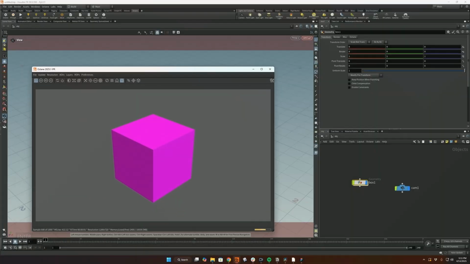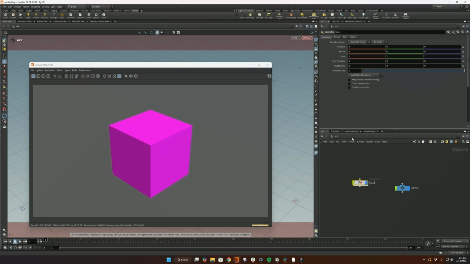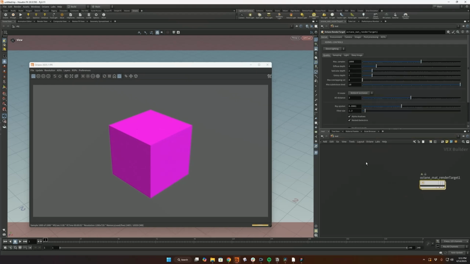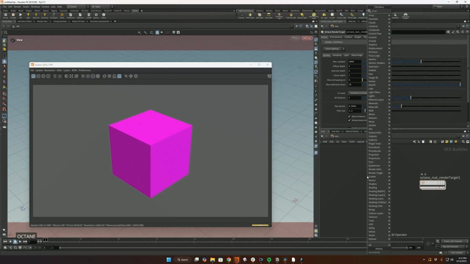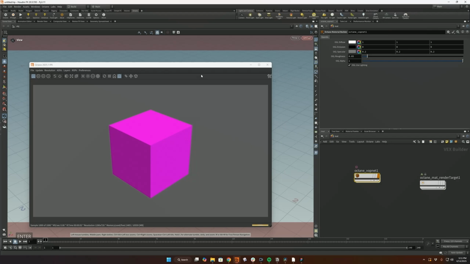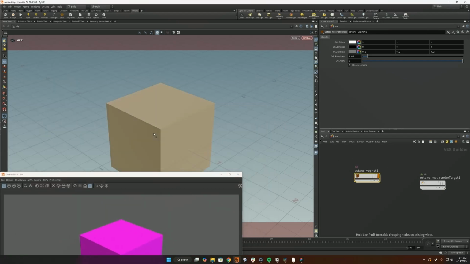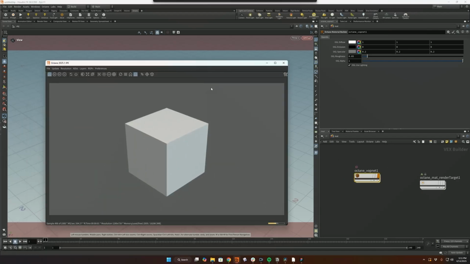As you can see, the box currently has a magenta color applied to it. This is a sign that this object is missing a material. So let's go to the material context and let's create an Octane material builder. Generally, you will use this node when building Octane materials. Then let's drag and drop it onto the box in your scene. You now have your first object rendering with an Octane material.